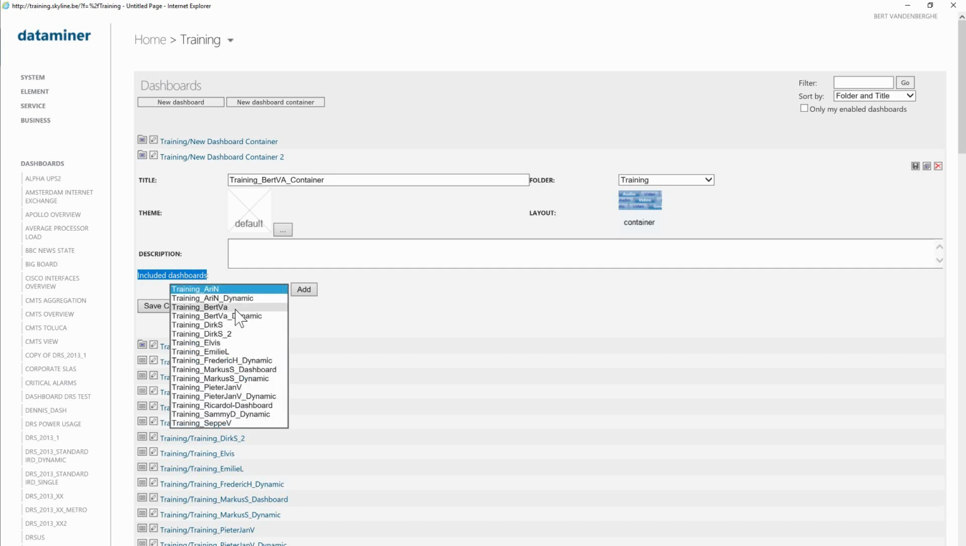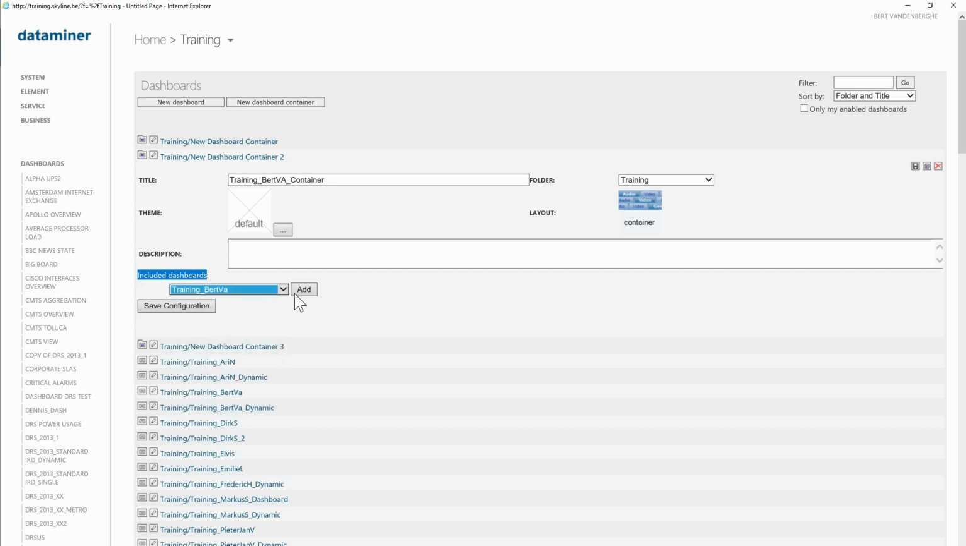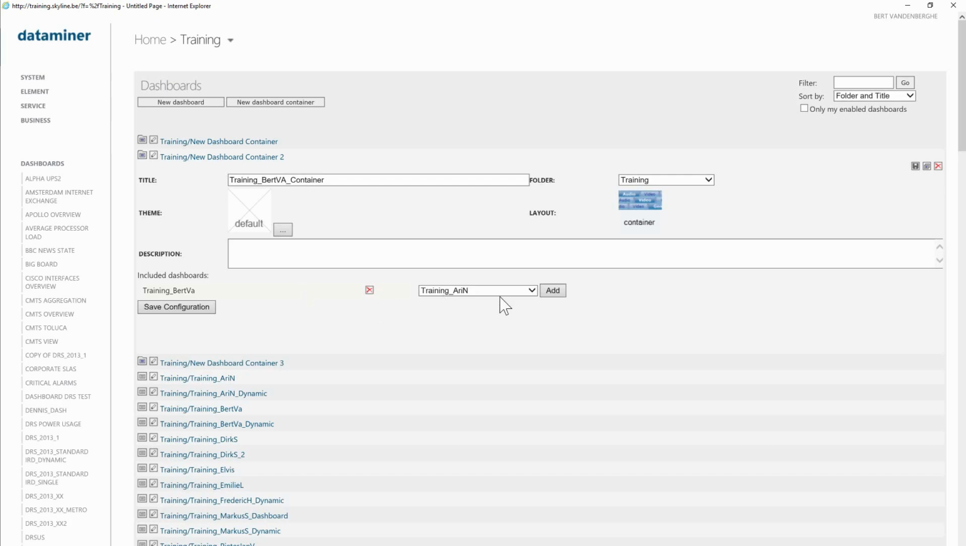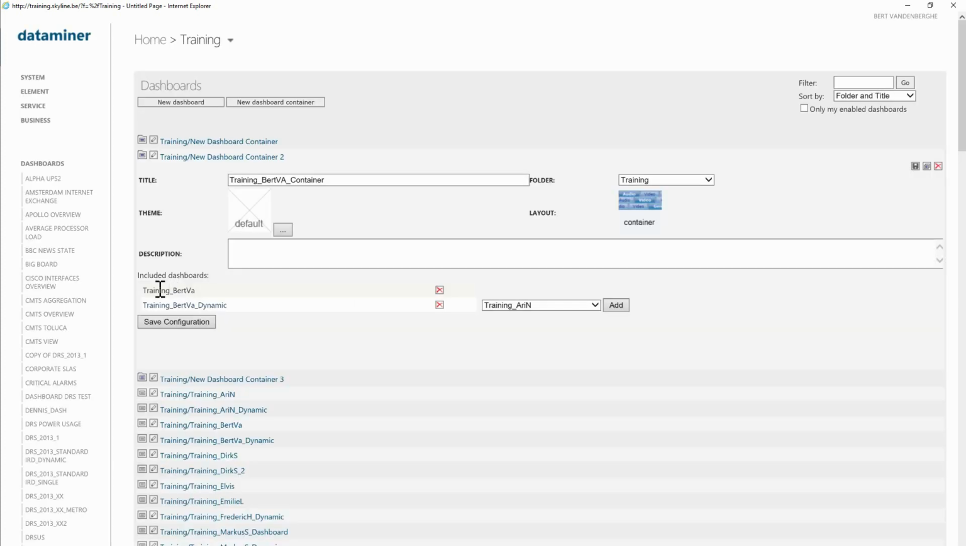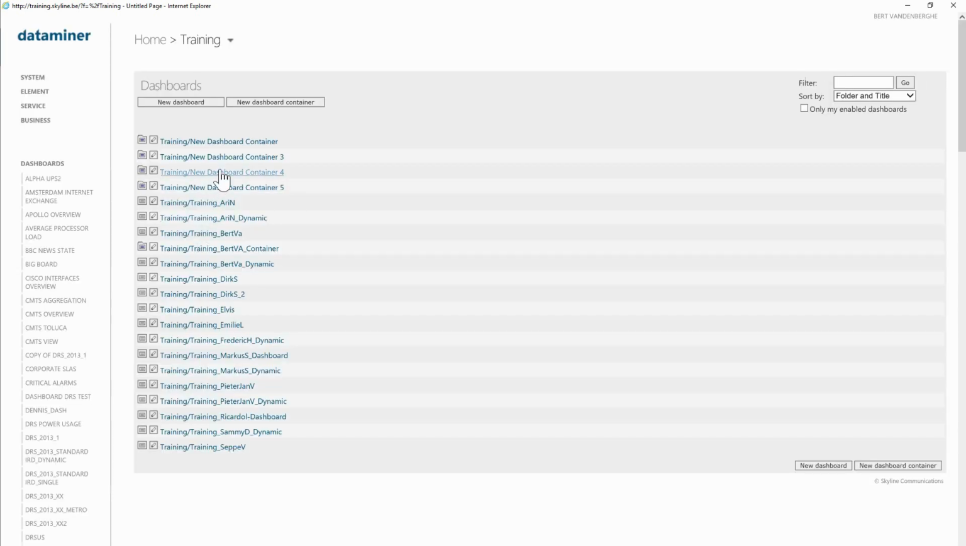And I created two dashboards already, the BERT VA, so I'll add that one. So this one is added, and I can create this, add a second one, my dynamic one. So now I have two dashboards that are in there. And I can add and combine basically a bunch of dashboards in a dashboard container. If I save that configuration and I go to my container, there it is.